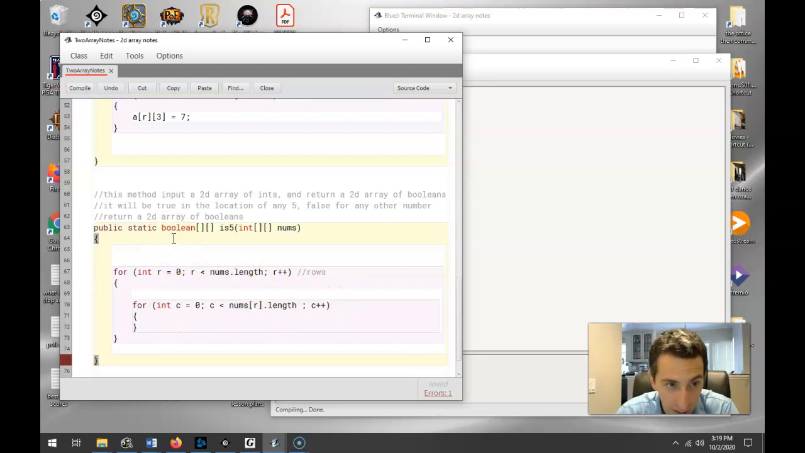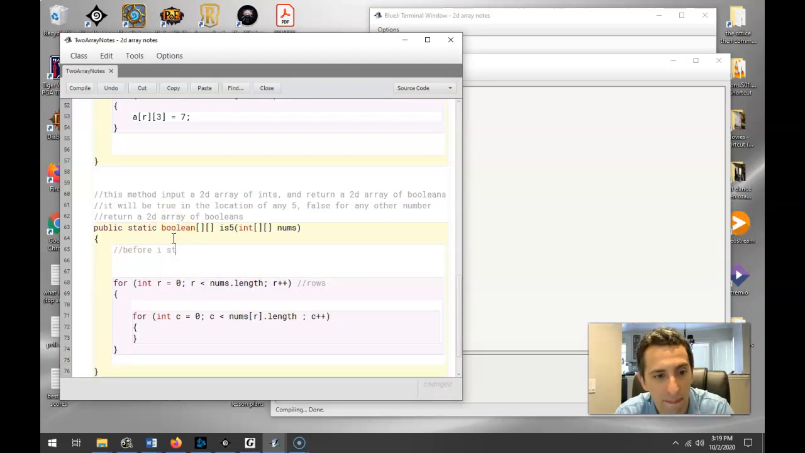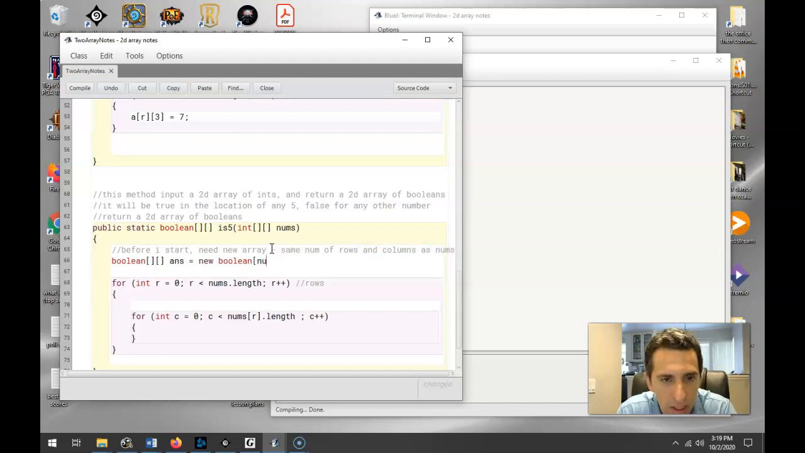Okay, now before I start, I actually need to set up the new array. So that's going to be a 2D array of booleans. Let's call it answer equals a new one. Okay, so I need to think about what I want to put in there. It's going to have the same number of rows and columns as nums. So the number of rows is going to be nums.length. That's the number of rows in nums. And then for the number of columns, I'll just look in row 0 and get the number of entries in that row. So that gives me the number of columns.